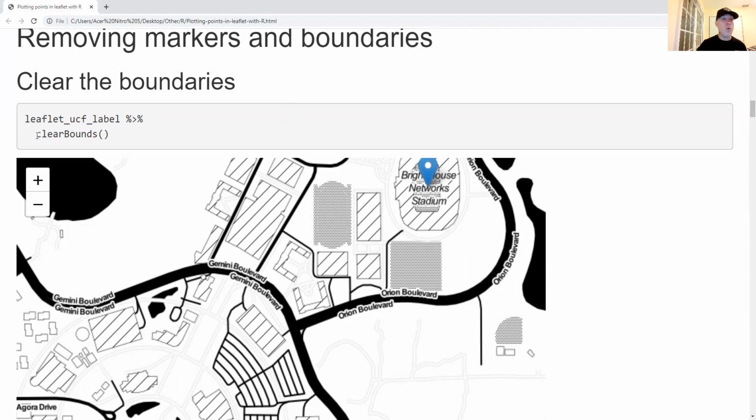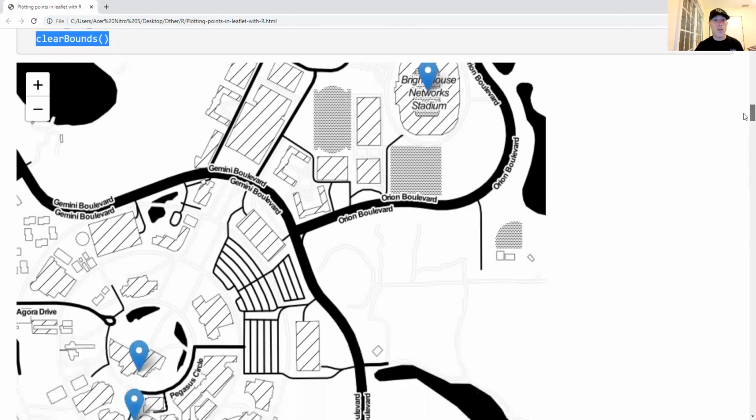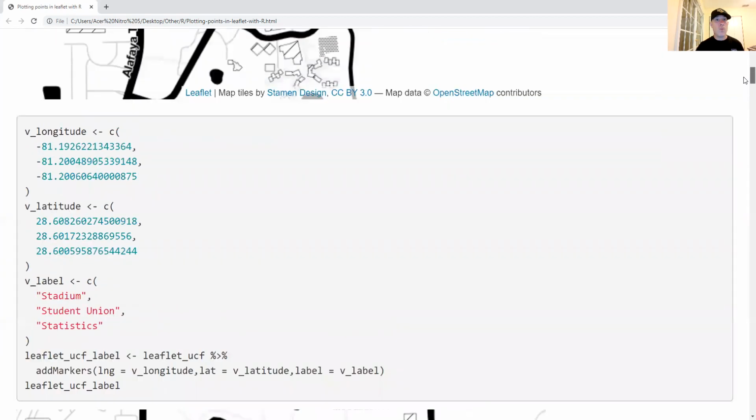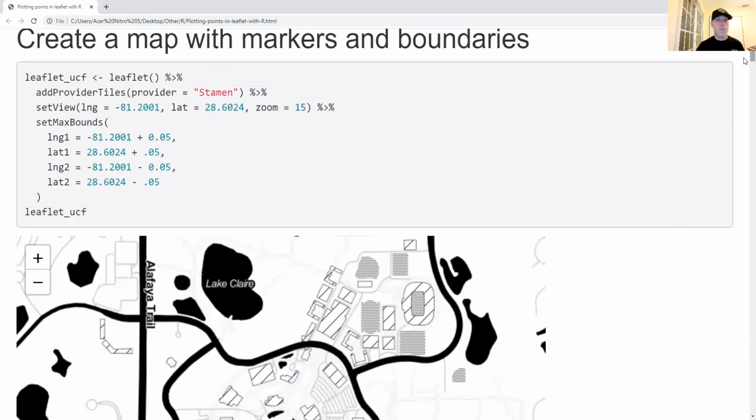So one thing I can do, I can clear the boundary. So if I'm trying to control the boundary of what's going on, I can use clearBounds to set it up so that the boundary restrictions are gone. And so now I can see the same map, but my viewing boundary is a little bit different. Now notice, all right, so here I've got in the original map, I've got boundaries set to this.